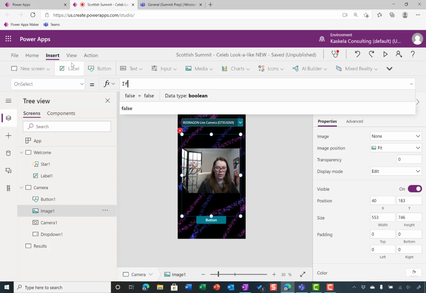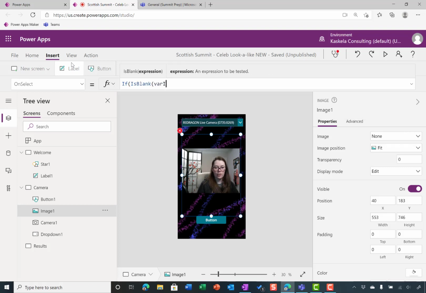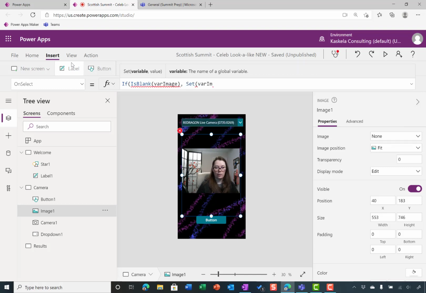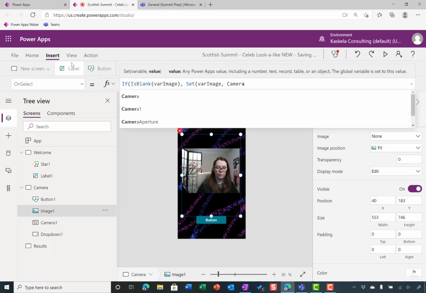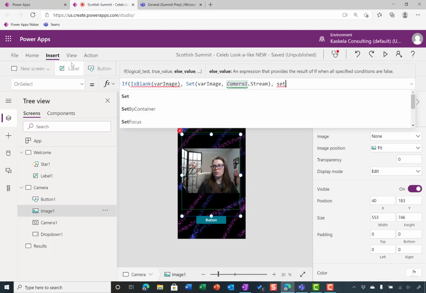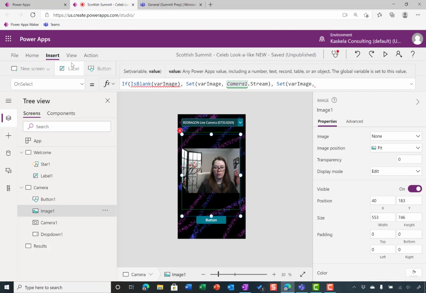So what that's going to be, we're going to do our if is blank var image, then we're going to set var image to the stream from the camera, camera1.stream. Otherwise, we're going to set it to blank. Make sure we get all the parentheses we need.